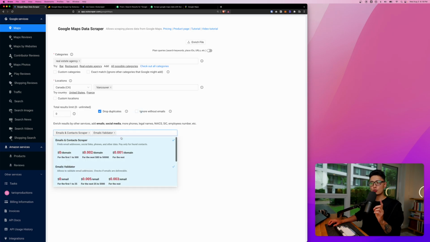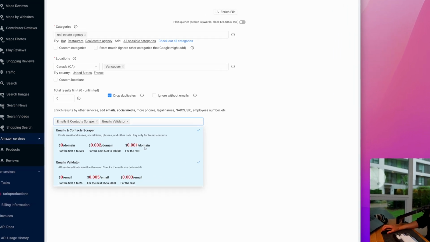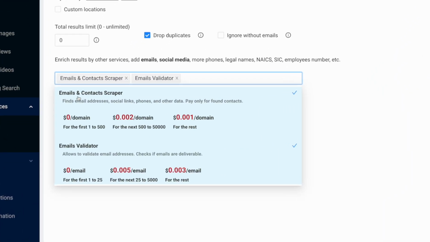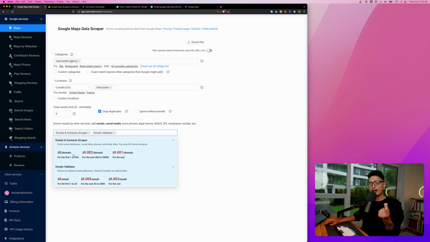In here, there are two really important features that I really, really like. One of them is called the email contact scraper. So not only does it find their email address, it will also validate the email address, which is the second option right here. For example, sometimes a company might leave sample@gmail.com on their Google listing, right? That is a hard bounce. It will not go through. So in this situation, I want to validate their email address before I actually send the email.